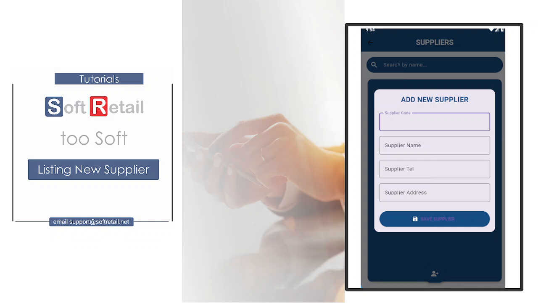For example, you could use SR001 for your first supplier, SR002 for the second, and so on. For this demonstration, let's enter SR001. The next field is supplier name. Enter the name of the supplier you want to register. For this example, we will use Arizona Wholesalers.